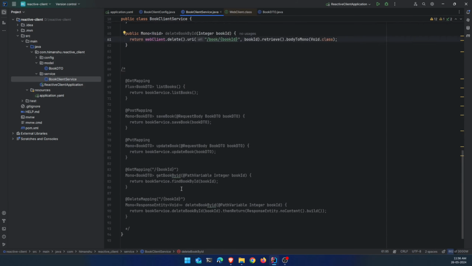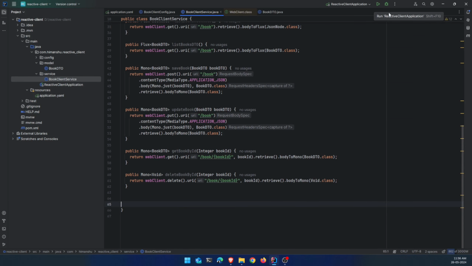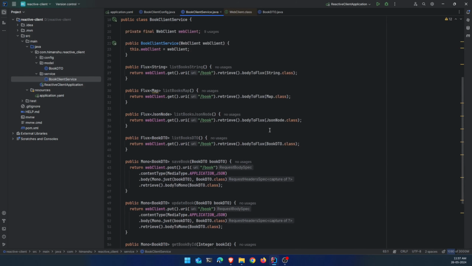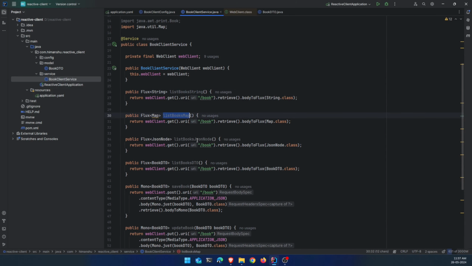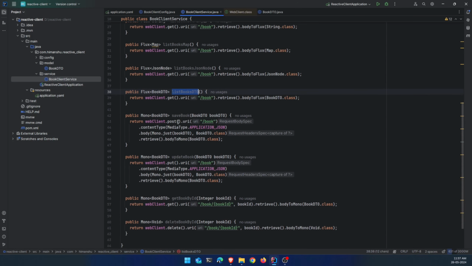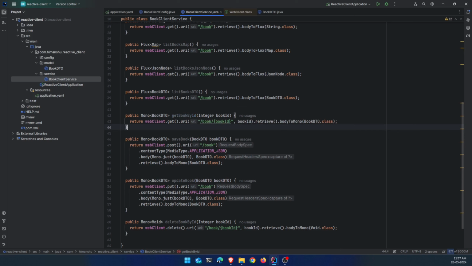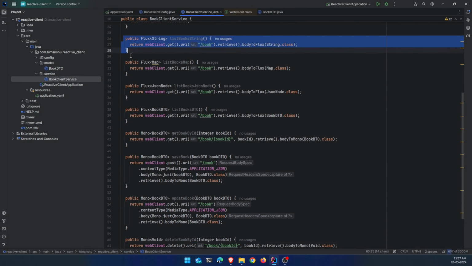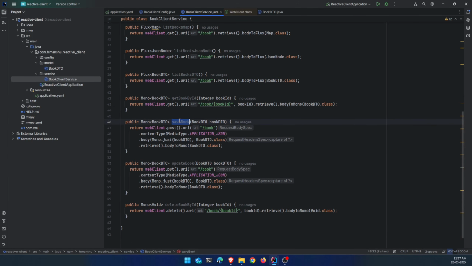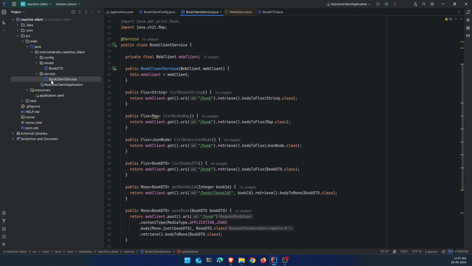All right. Let me remove this code, and we have list book string, list books map, list book JSON node, DTO, save book, update book, get. Let me put it on top so we have all the get operations in one place. So get book by ID, save book, update book, and delete book by ID. These are our get operations. This is our post operation. This is our put operation, and this is our delete operation. Alright, so our client service is ready.